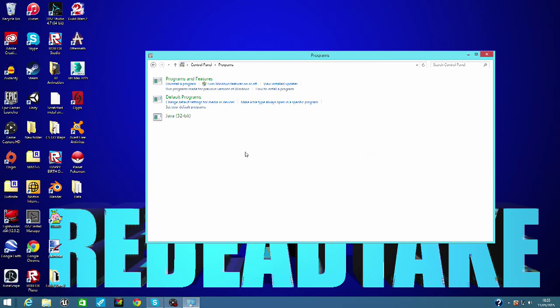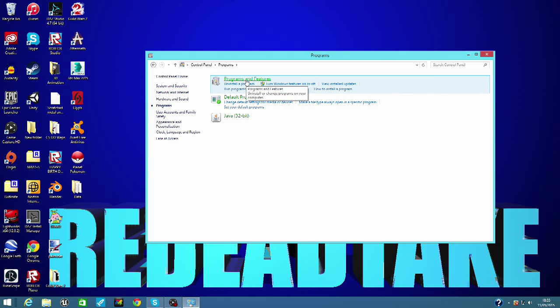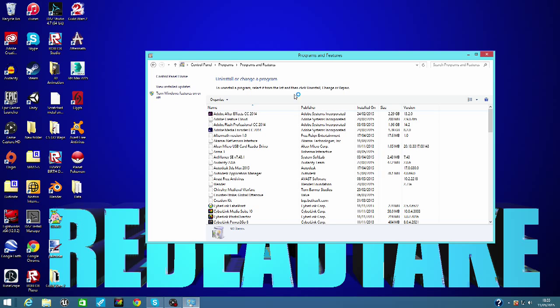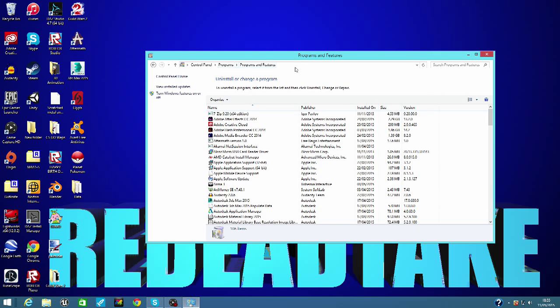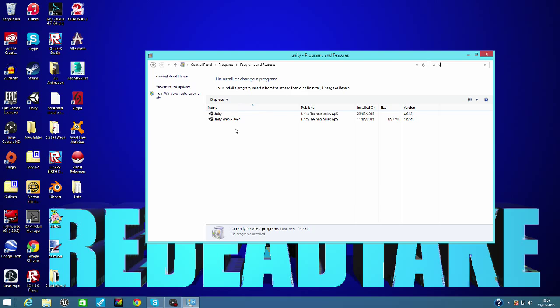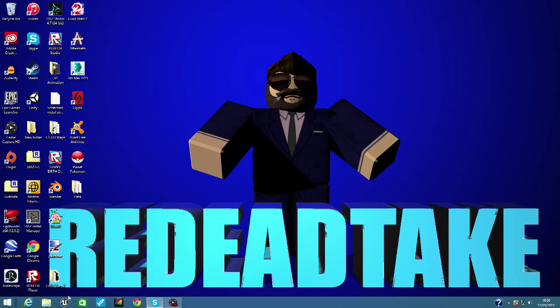Once you're on this, click on the green box that says programs and features, and then let it all load when this green thing goes across. That means then type in Unity. You'll have something called Unity Web Player. What you want to do is uninstall that, but I've already uninstalled mine and installed it again, so I'm not going to do that.